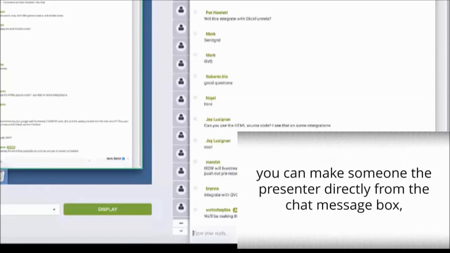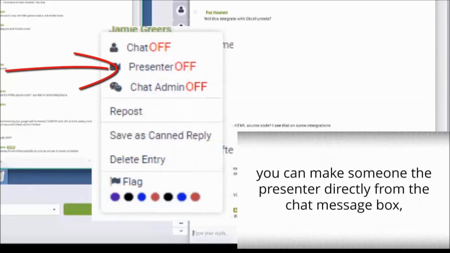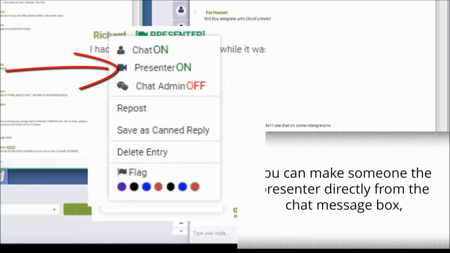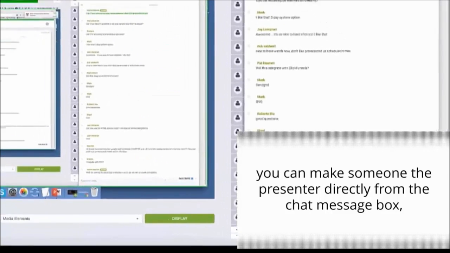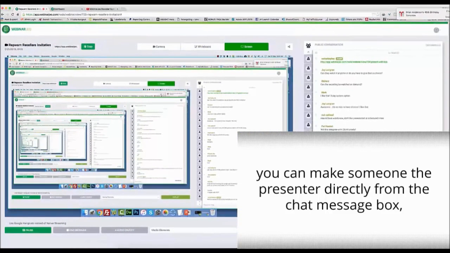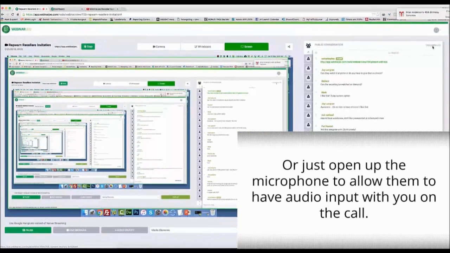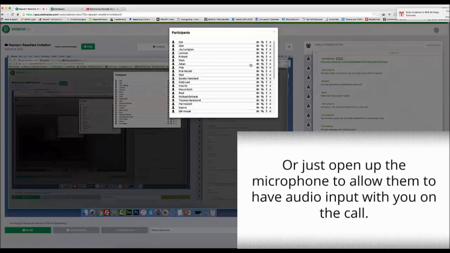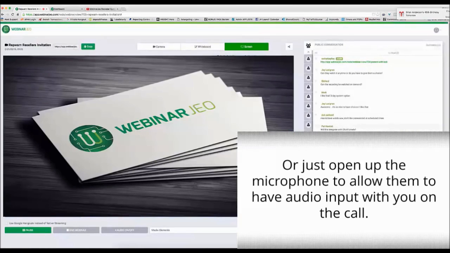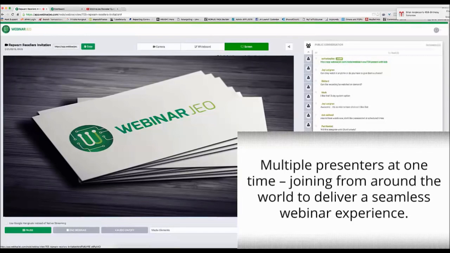You can make someone else the presenter directly from the chat message box, and they'll receive the invitation on their screen, allowing them to take over the presentation immediately with a click of a mouse. Or you can just simply open up the microphone to any attendee, allowing them to have audio input, having a chat style session where you can have someone else's voice and your presentation live on the call. Multiple presenters at one time joining from around the world to deliver a seamless webinar experience.